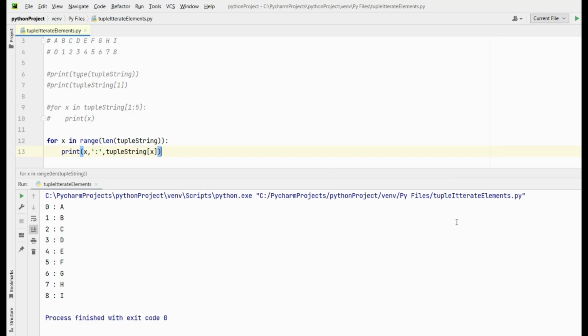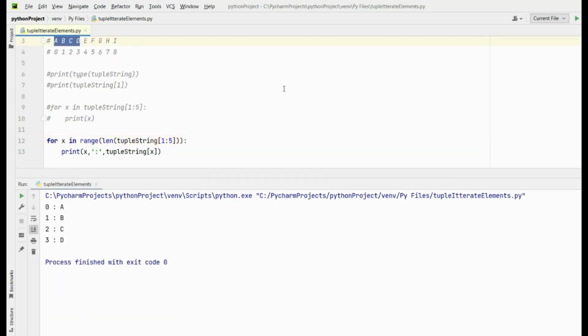We can also use slicing of the tuple with the range function, making changes to the existing for loop with the tuple start index as 1 : end index as 5. 1 : 5 means that the range will be of 4 characters. So it should print the index values starting from 0, 1, 2, and 3. When executed, we can see that it has printed 4 values starting from index 0.